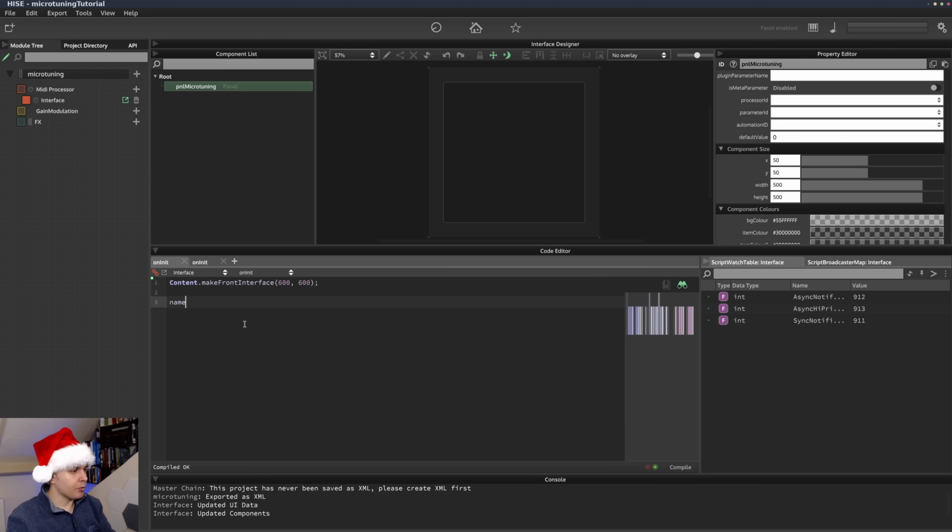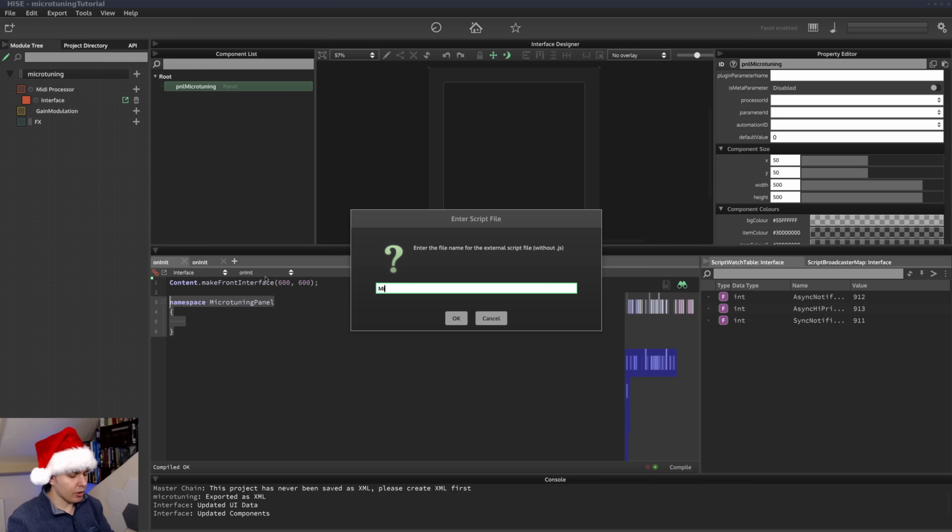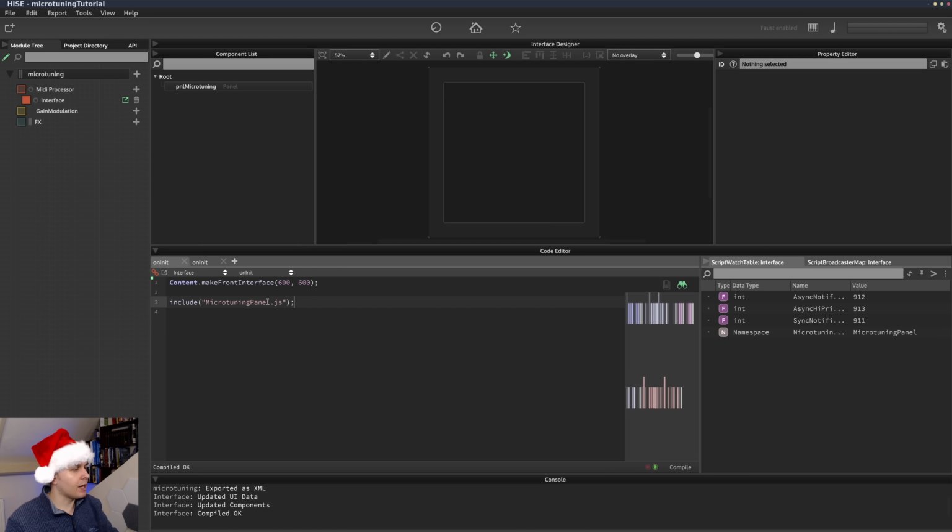So we're going to create a namespace. We'll call it microtuning panel. And we're going to select and highlight it, right click and go to move selection to external file. And we'll call this microtuning panel, same as the namespace, and we'll hit enter on that. And HISE automatically creates an include for that. So now we're working with this as an external file. And that's important because it means we can import this into other projects in the future.